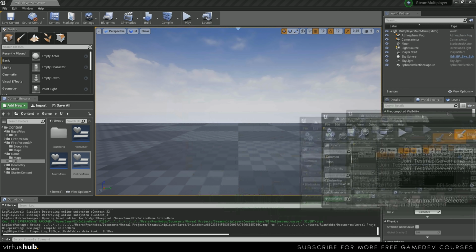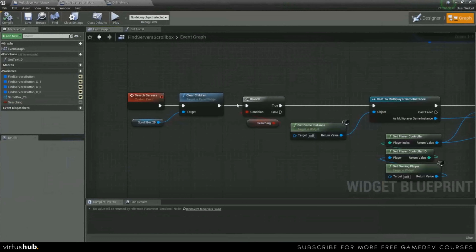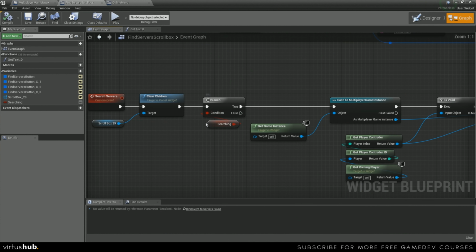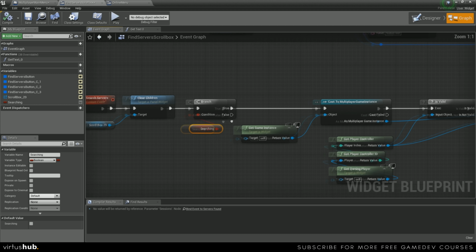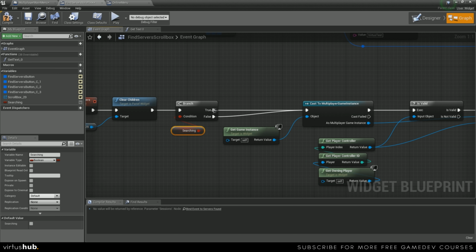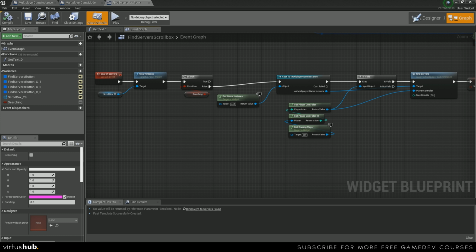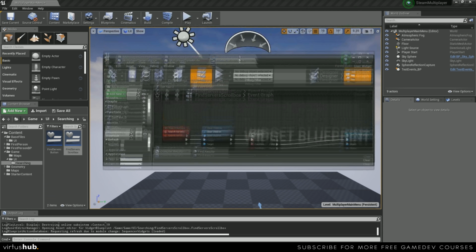Save and compile that now. So we need to actually correct an error that I made. A simple error, basically, inside of our find server scroll box, we have this check to see if we're searching or not, and we actually need to drag off the false. All right, so now we are ready to test everything out.